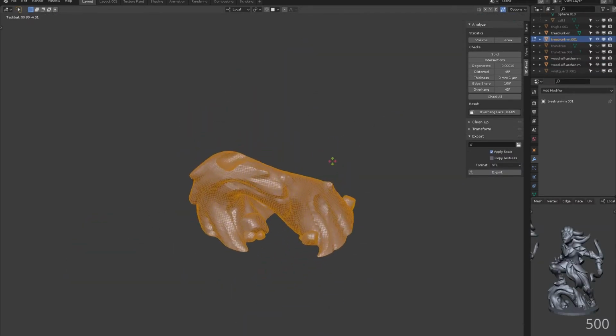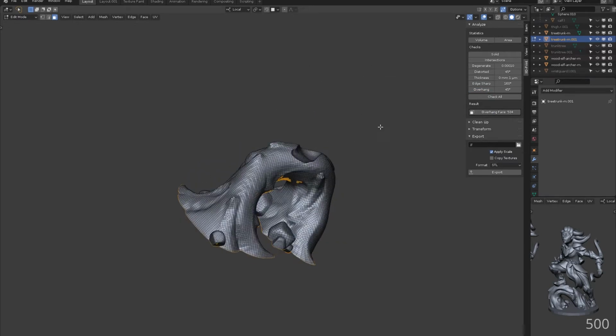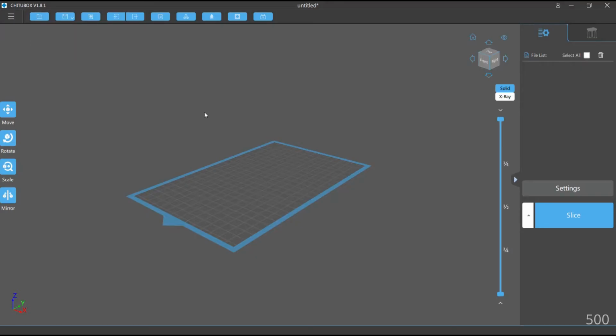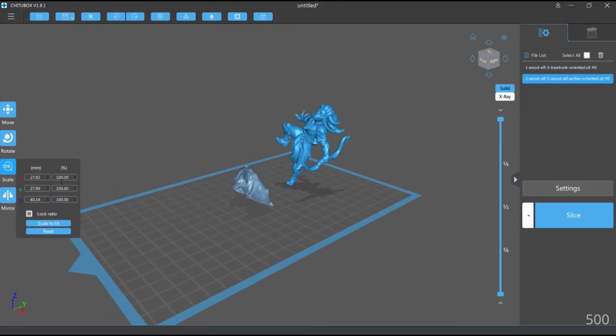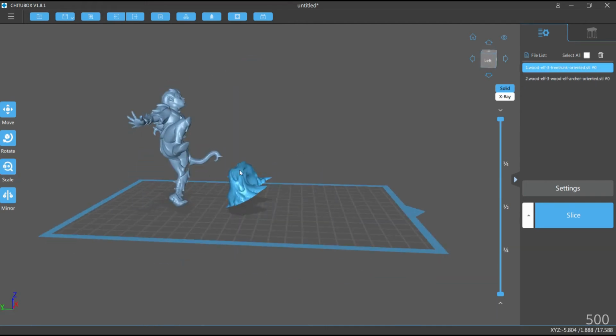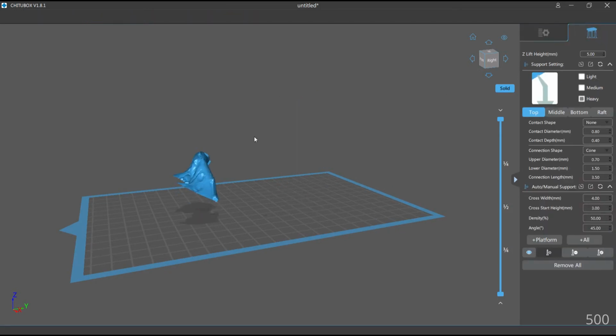Using the Print Toolbox now, we can export the selected model as an STL, ready to open up in our slicer. In this case, I will be using Chitubox to support and slice. So now we have imported our pre-oriented STL files into Chitubox, we can begin supporting each one.